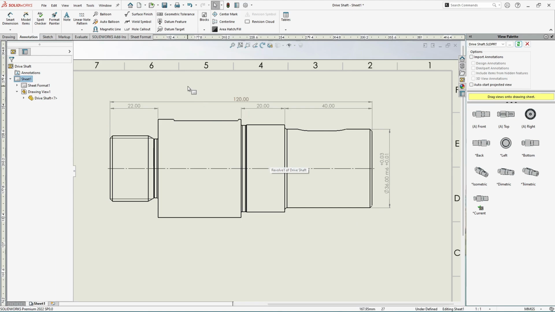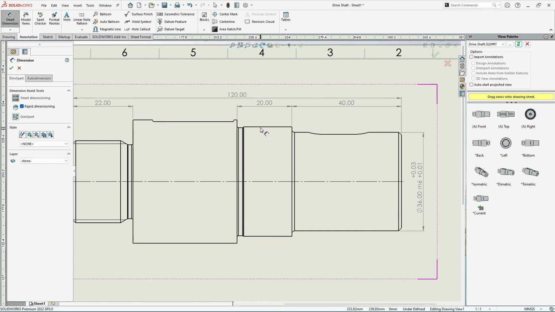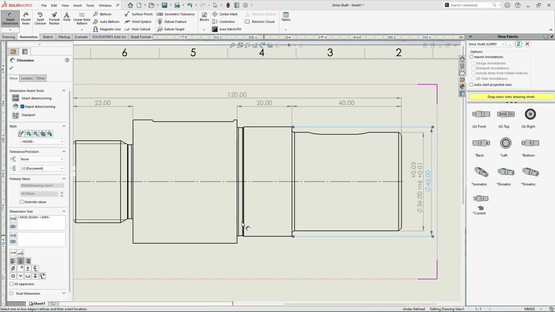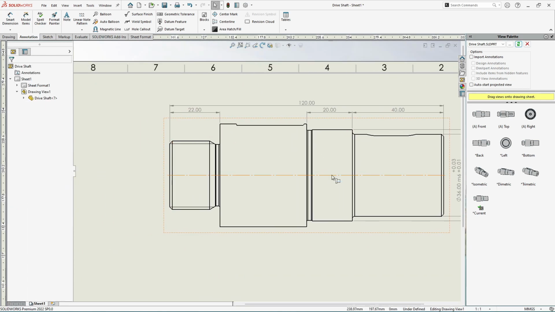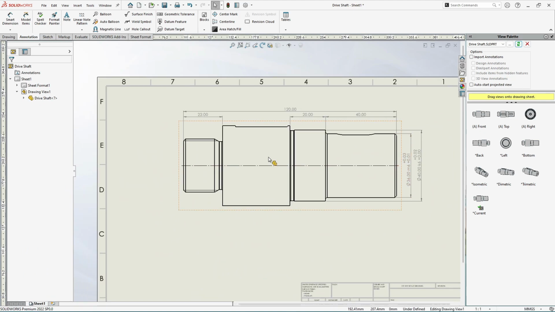For that purpose, again we are going to use some fits. So let's select first of all the edges and place the dimension, and here again in tolerance you have to select fit with tolerance. Here we have this transitional fit. In this case it is for the shaft, and for the inner surface of the ball bearing, we are going to select the fit K6. So just K and 6, click on OK. So here we have two dimensions, two diameters.